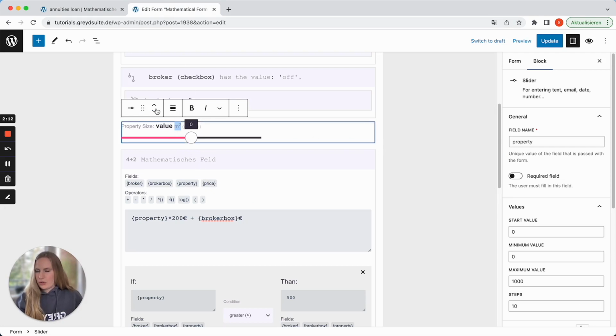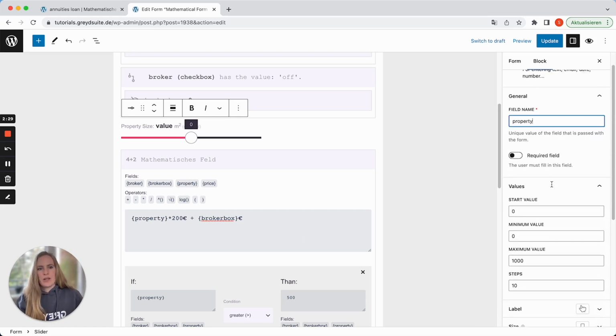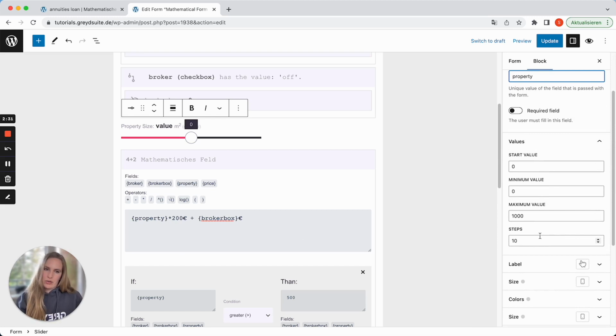Other than that, you can work with the regular toolbar options. You can give your field a name, an individual one, which again is very helpful if you want to include that value later in mathematical calculations. You can define whether the field should be required or not, and then you can define the range of your slider control. By default, it's 0 to 50, but you can work with any values you'd like to have. For example, here 1 to 1,000 in steps of 10. And you can also define where the control should start when the page is loaded.